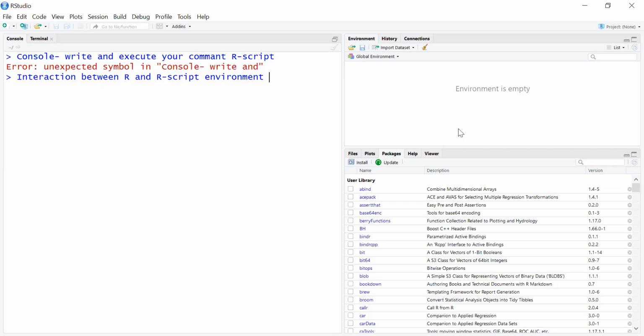We'll move to the next. In the next videos, we'll be working with some commands in console, and we'll discuss how it works. Details about how console works and in what way console functions will be discussed in the later videos.